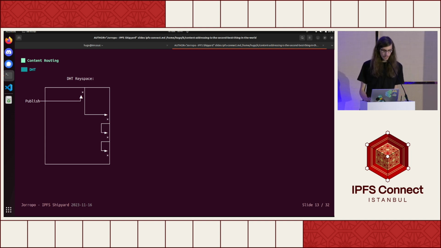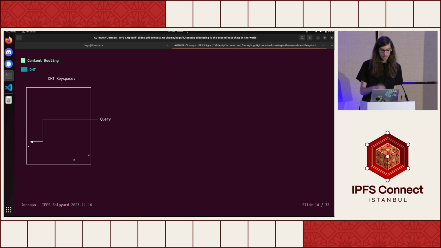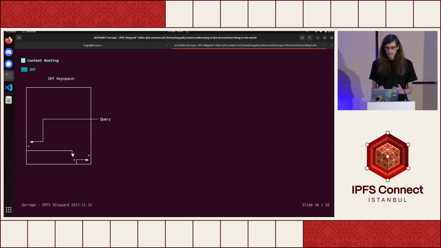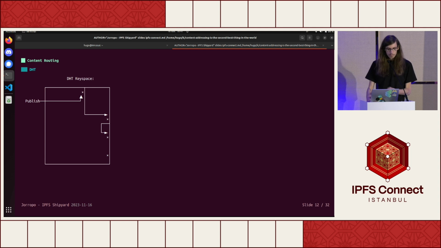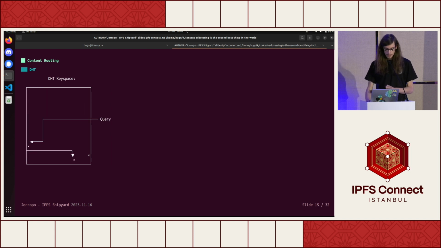And then when someone wants to fetch it later, they can start at a totally different point in the DHT, and it's going to converge through a different path. It's going to find the same first node, and at this point, right here, the node remembers that the publisher stored this file. So when I want to download it, it's going to tell me, hey, you can go talk to the node that originally had the file.